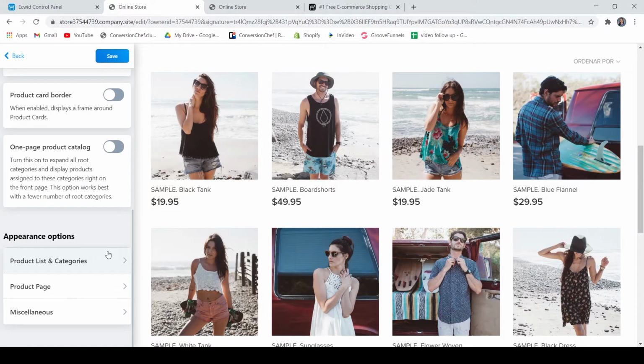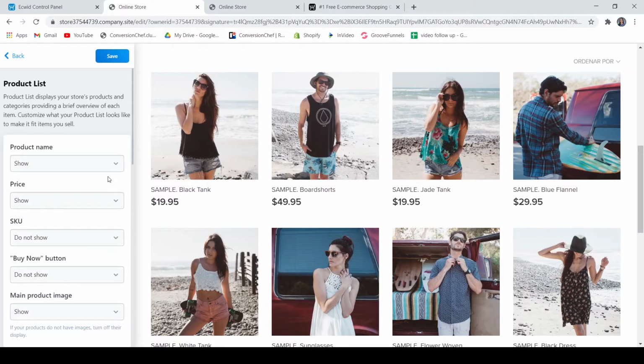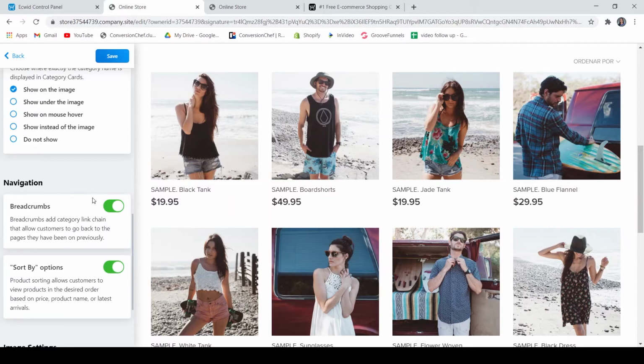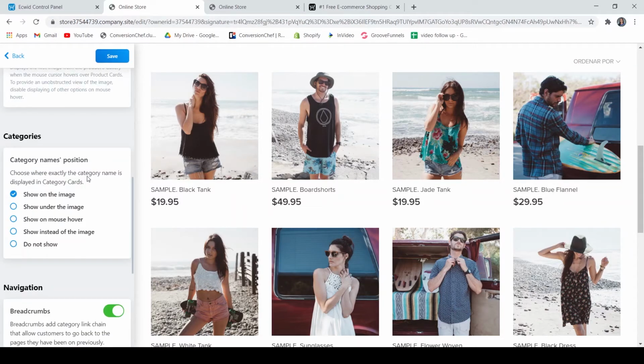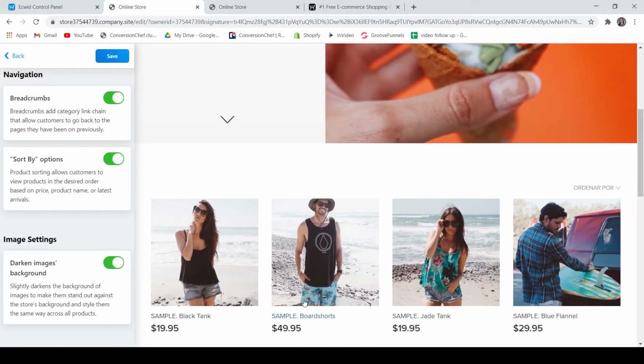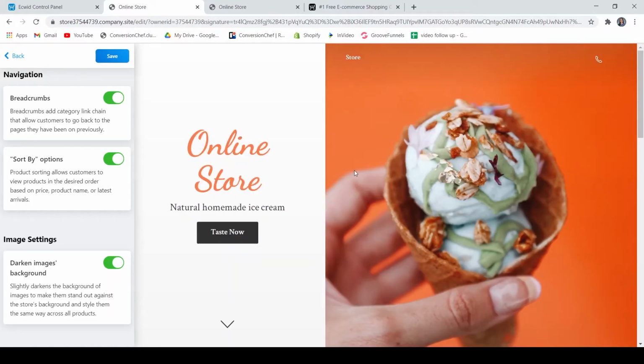Also, the appearance options lets you edit or customize your product appearance, your product name if you want to show them, your prices, SKUs, the buy now button, your main product image, and whatnot. So just play around these areas or the customizer so that you will be able to customize your online store according to your brand. And if you are good with your online store design, just click save.